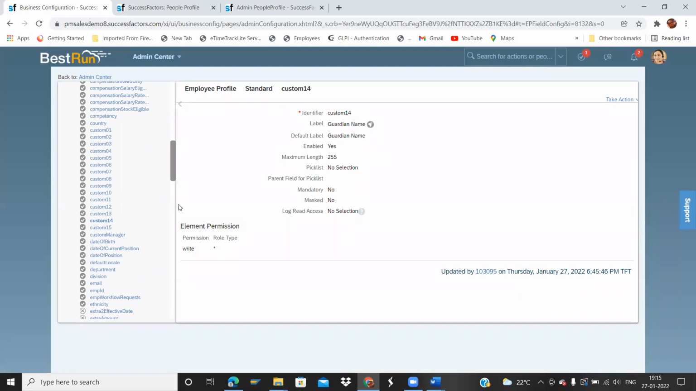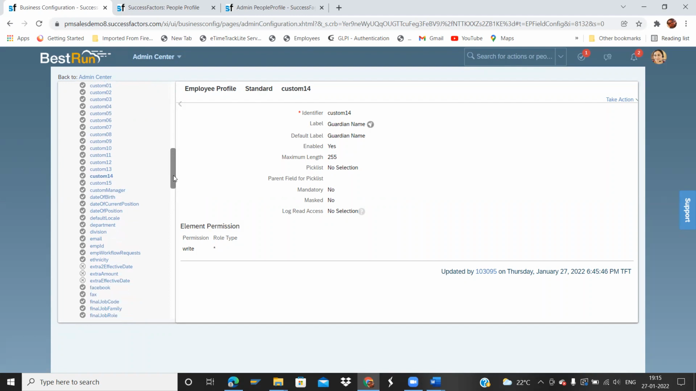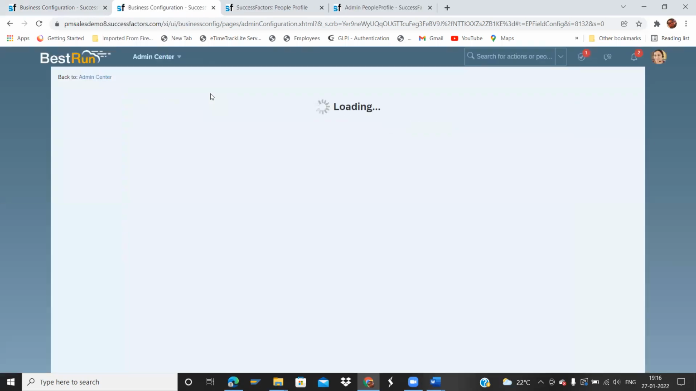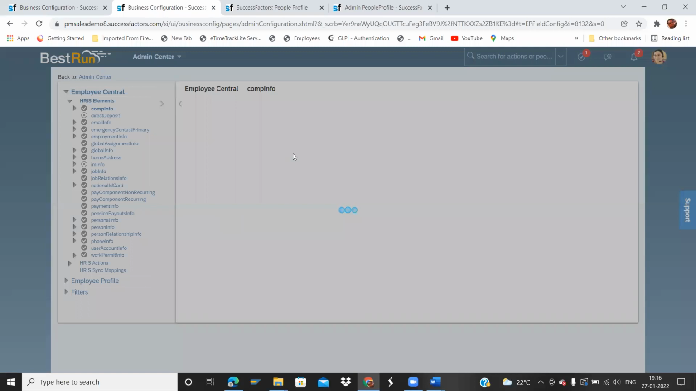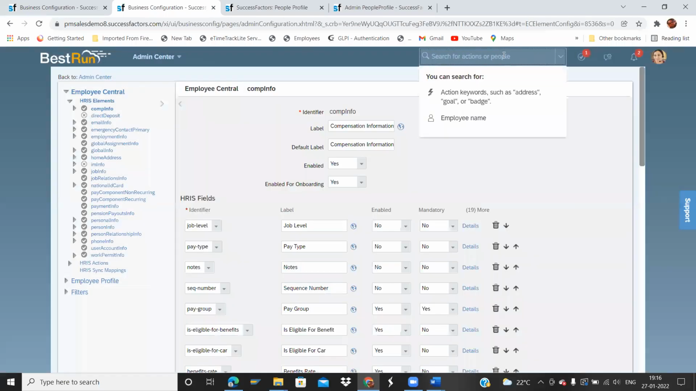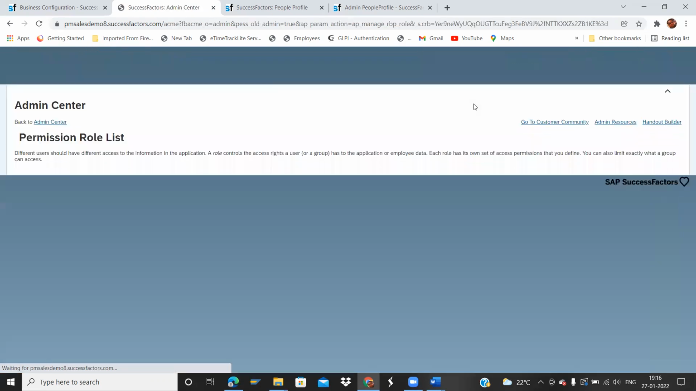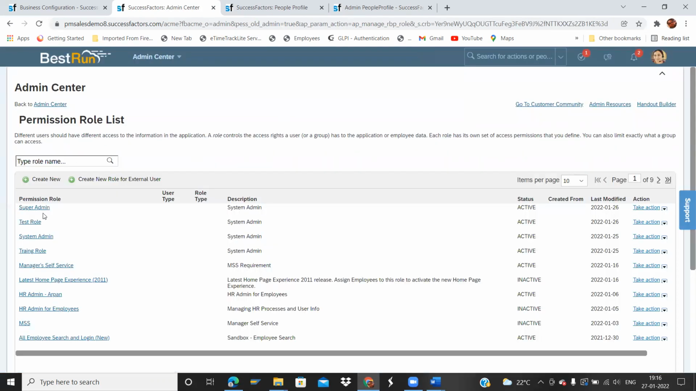Custom 9, custom 14, guardian name. After this, let us check if the permissions are given, because I think employee profile also has, generally all the employee profile field permissions are given by default, but in case you have to check if the field wise permission is given for our role. In permission role, when I will be covering RBPs, it will be clear for all of you. So let me just check in permission roles. And this Nandini is in system admin. So I'll be going to system admin.